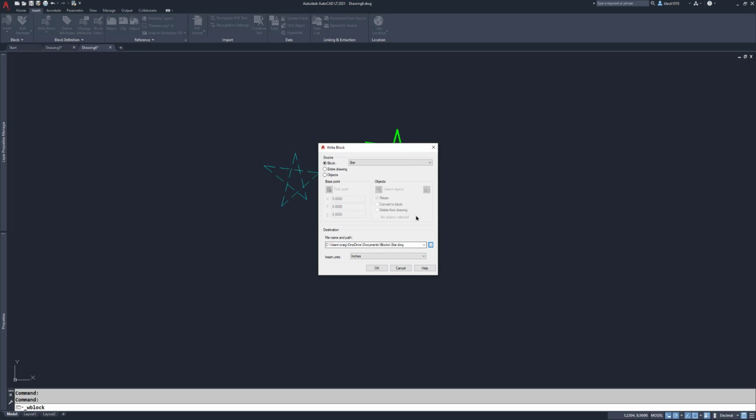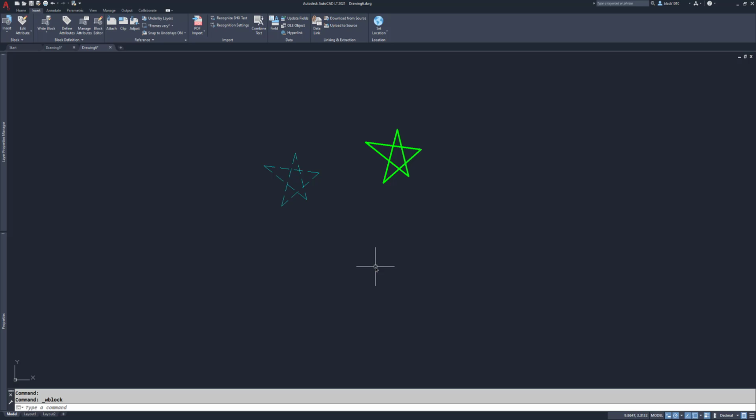It says save, but it really just populates this box right here with that path and that file name. And I'm going to say OK. And now it's like I just saved just this to a new small DWG file called star in the blocks folder in my documents folder on my hard drive.